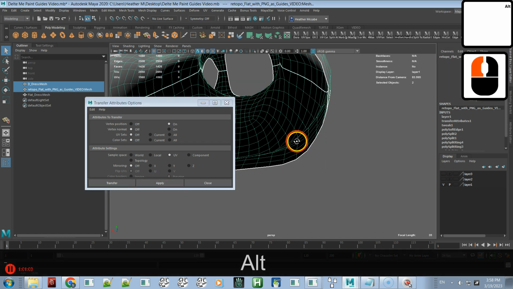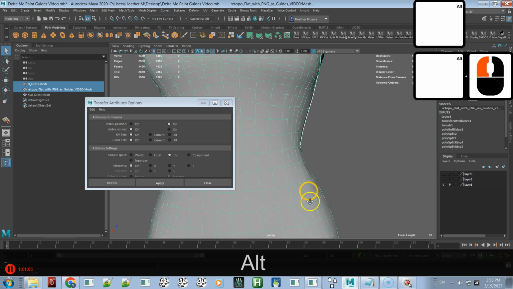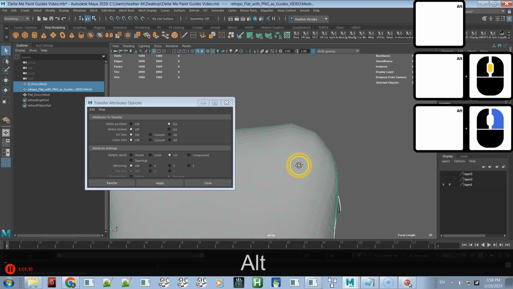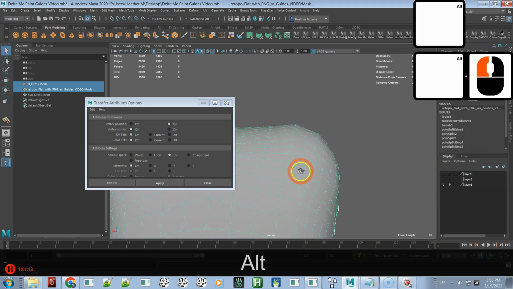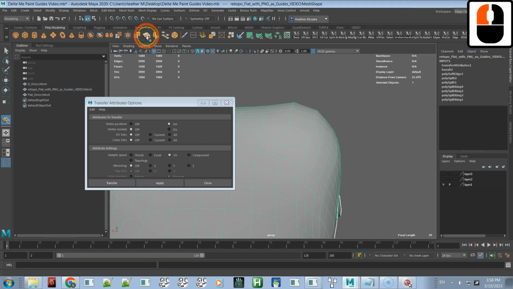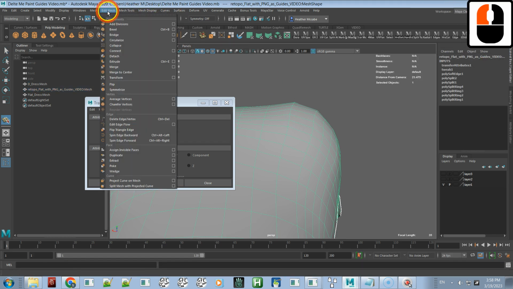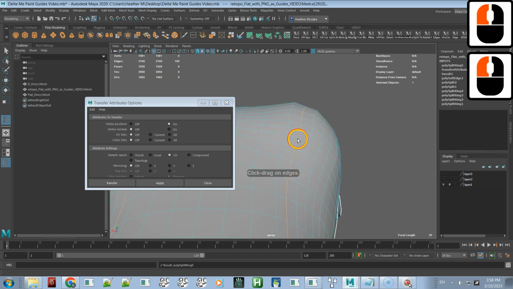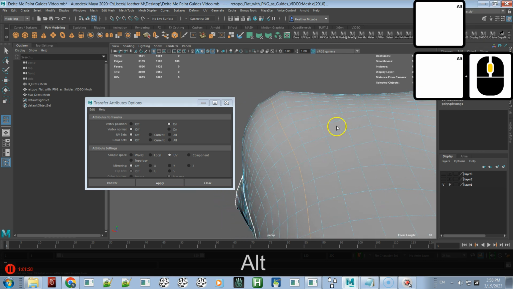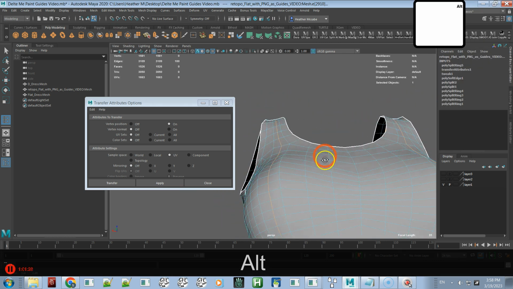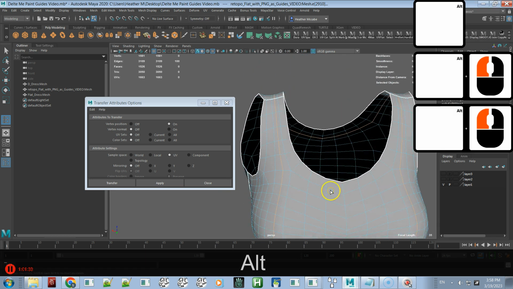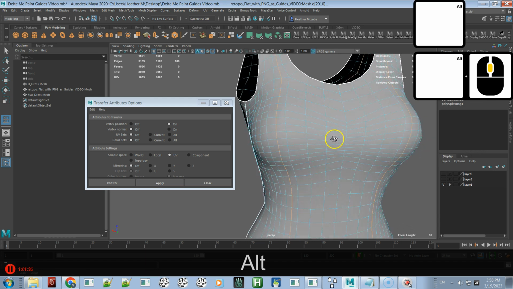See, it smoothed it. Okay. And you could say, okay, it looks like there might not be enough here. So we could insert edge loop tool again. And we can go here. Oh, look at it, it went all the way around. Oh, that's interesting. And because it was symmetrical, it went all the way around.